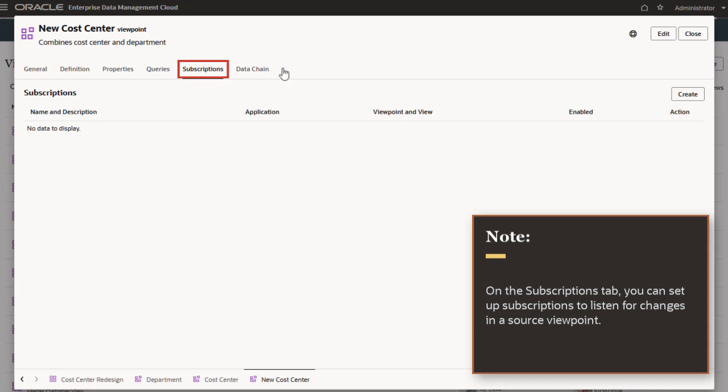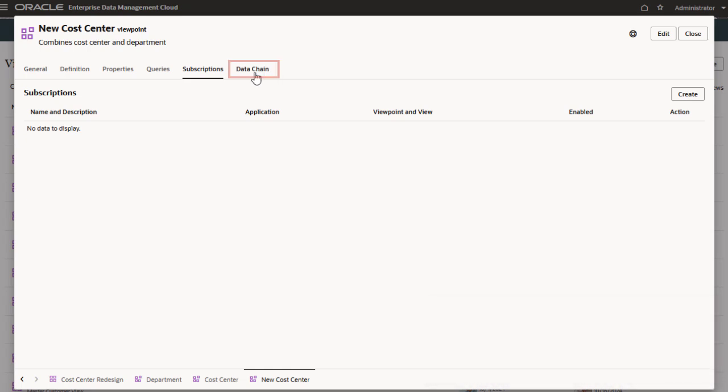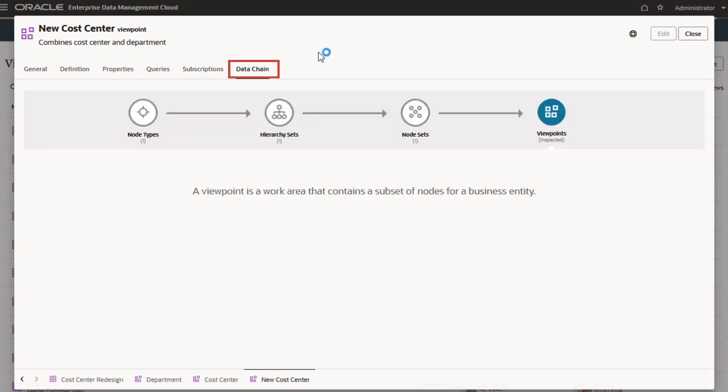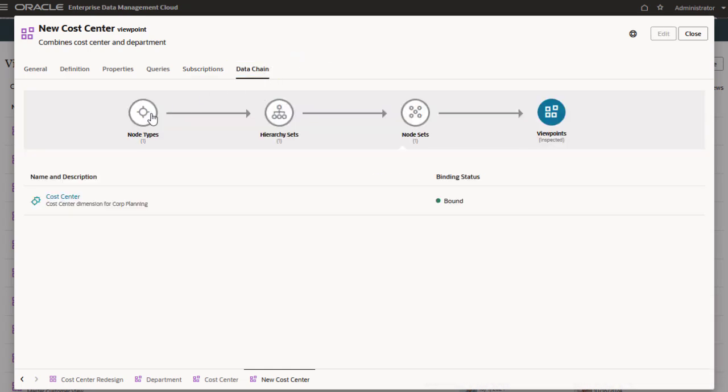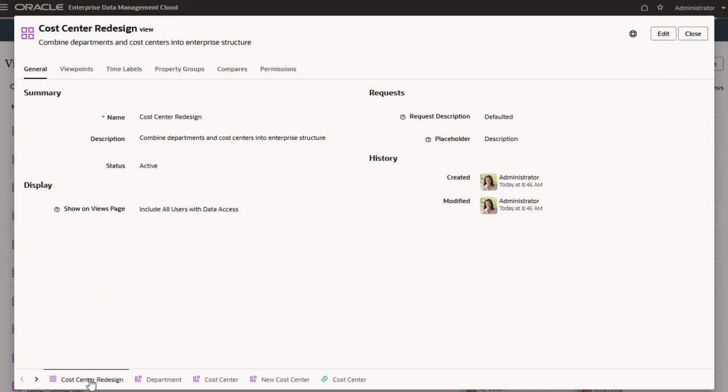On the Subscriptions tab, you can set up subscriptions to listen for changes in a source viewpoint. For more information on how to create and consume subscriptions, see our related videos. Finally, the Data Chain tab displays the data chain objects for the viewpoint. You can click on an object type to see details. Let's return to the View Inspector.